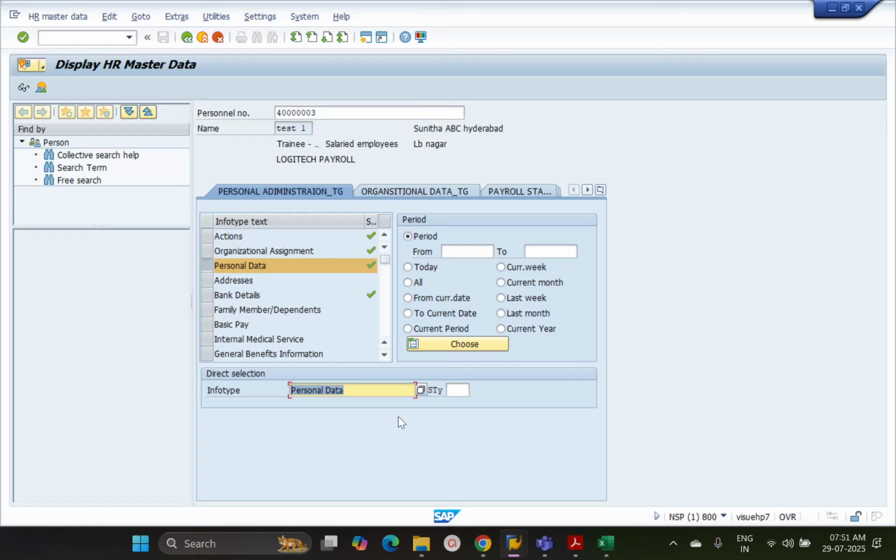Yeah, personal information. Like date of birth, name, and age, relation, marital status. Correct. Those kinds of data can be clubbed into the info type personal data. If I have to see the personal data, you have to enter 2 here, press enter, and then you could see it's highlighted. And this green tick indicates that there is data in this info type. And if you see this, addresses has no green tick, which means addresses data is not maintained.